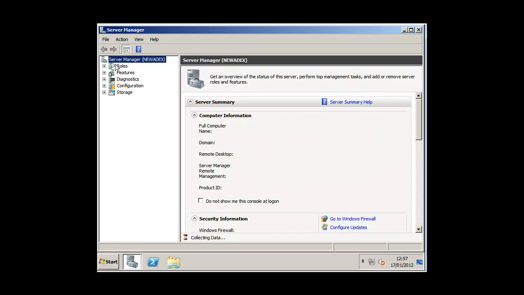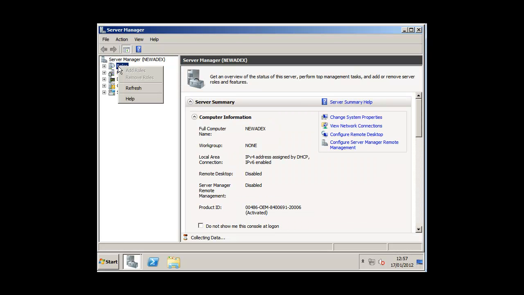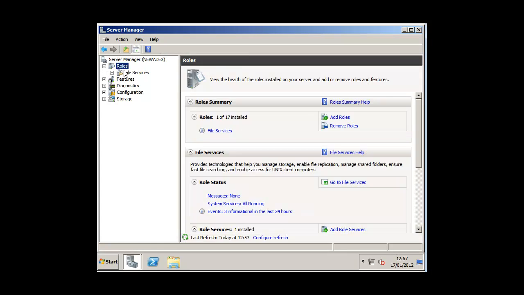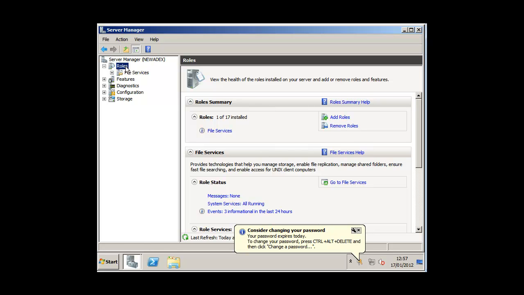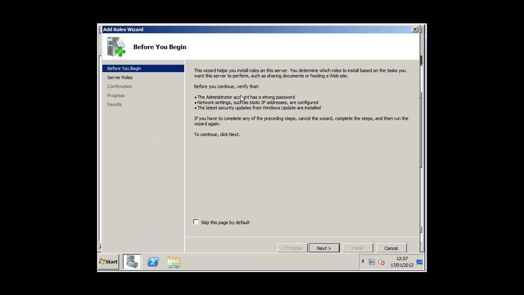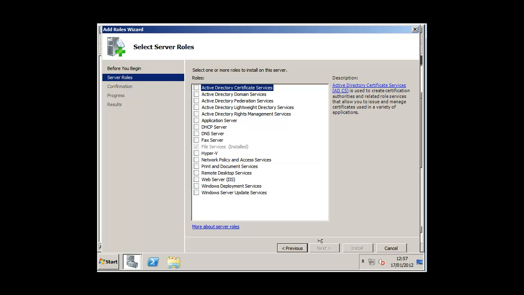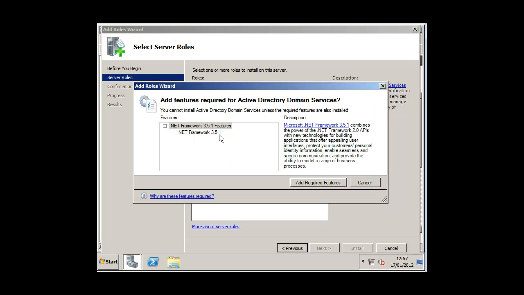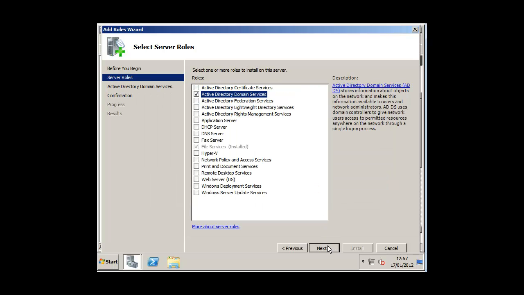So load up Server Manager, come into roles, and you can either right click and select add roles here, or click on that and you'll see the add roles command here. That was greyed out then because it was still loading up. As you can see, that's here, so we'll just do it from here, add roles. And what we want is Active Directory Domain Services. Okay, so just tick that, and that will say you need to install these prerequisites. Just add features as required, and next.